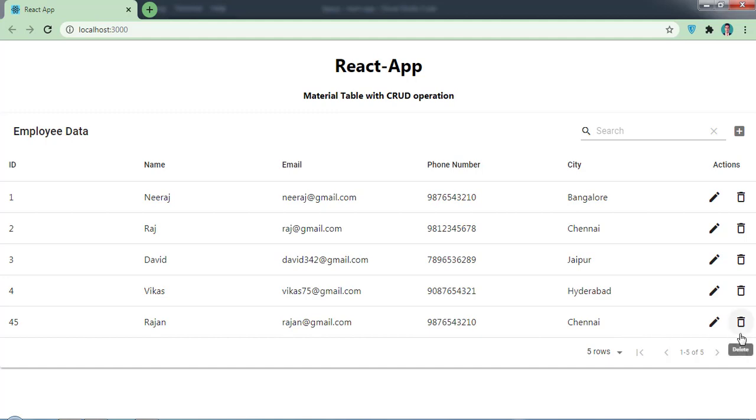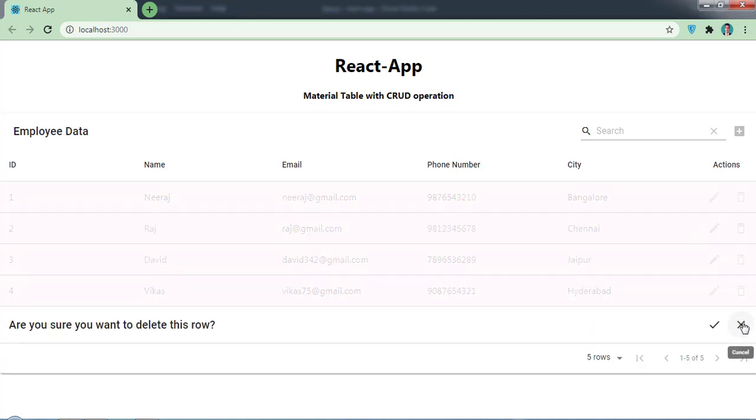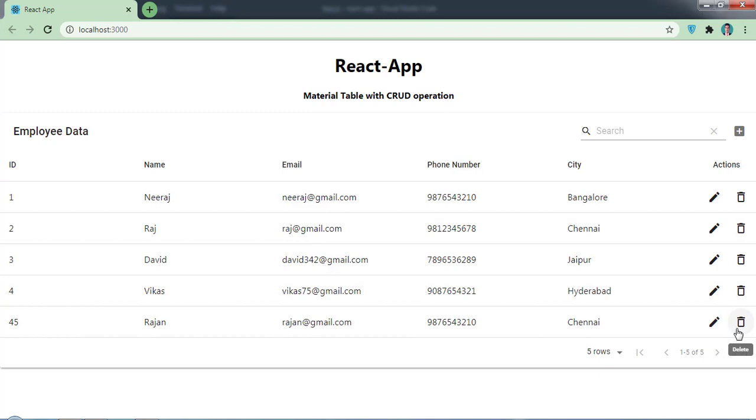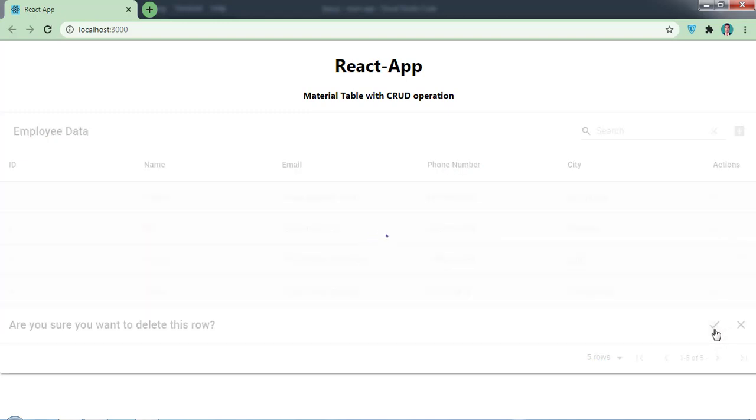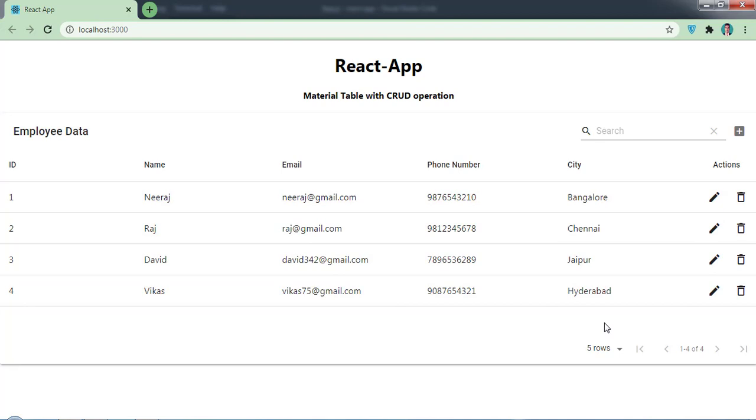Now as you can see we have a delete icon, and on click of this it will ask for confirmation: are you sure you want to delete this row? Once we click on cancel, it will not get deleted, and once we click on this button, the row will get deleted. Let me click here, and you can see we don't have that row anymore.